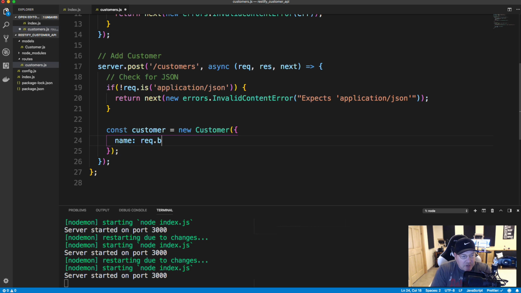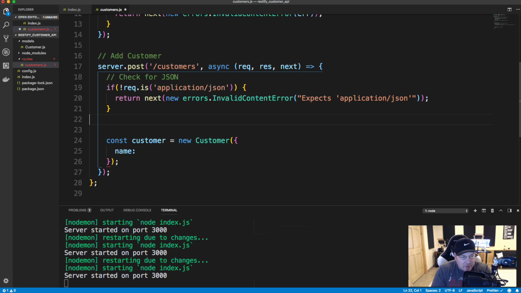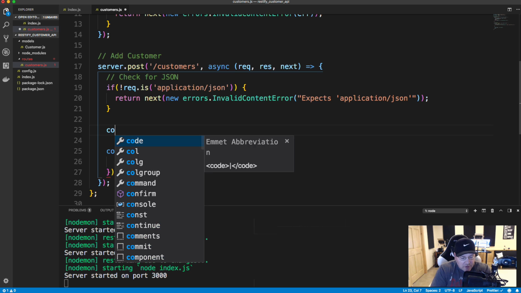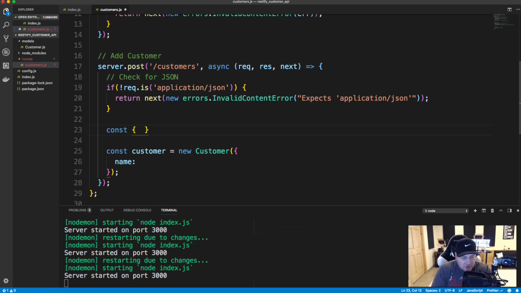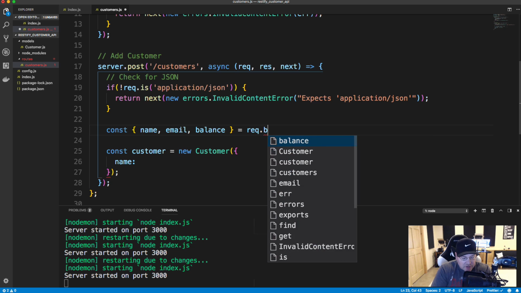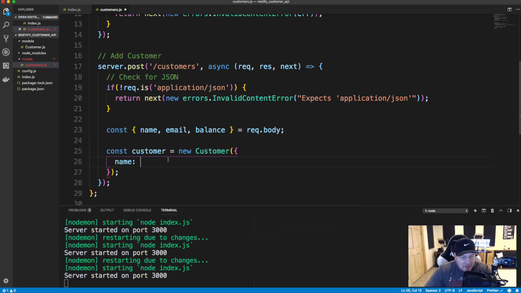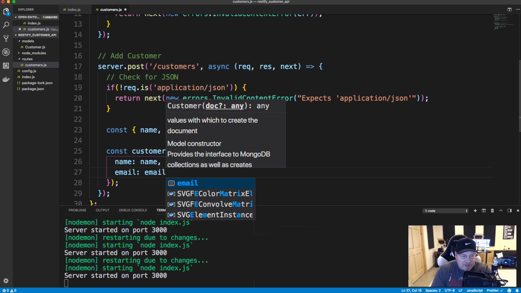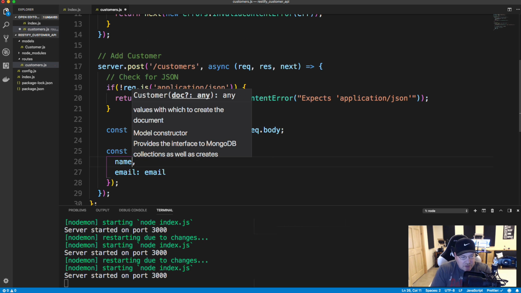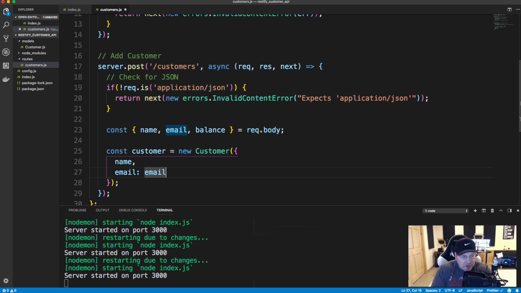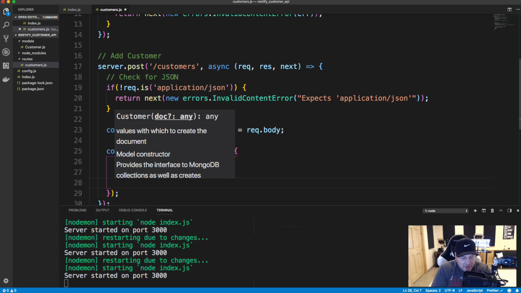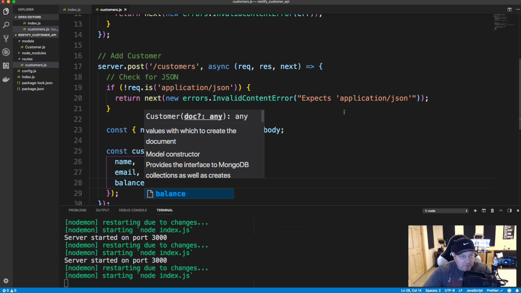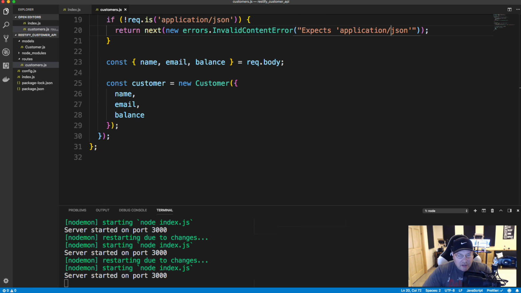request.body.name. What I'm going to do though is use a little bit of destructuring up here to create separate variables. So I'm going to say const, wrap this in curly braces. We want the name, the email, and the balance. Okay, and we're going to take that out of request.body. And then down here we can do like name, email, but with ES6, since these are both the same, we don't even need to do that. We can just simply do name, comma, email, and then balance. All right, so that'll create a new customer object here.